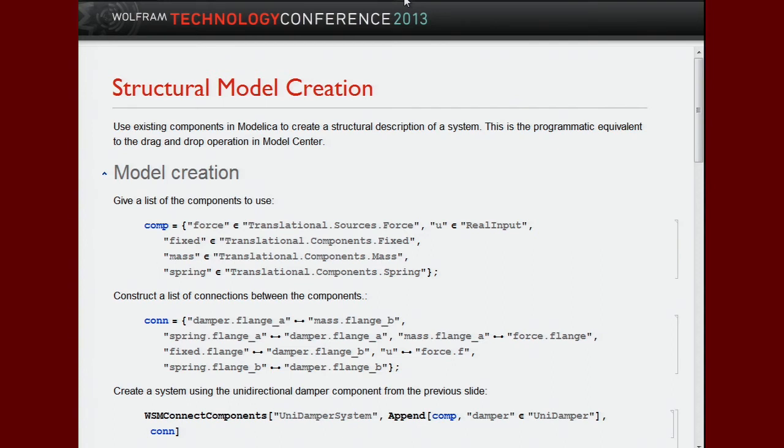And that brings us to structural model creation. So this is the equivalent of drag and dropping things in Model Center, but doing it from Mathematica instead in a programmatic way. So the information you need for an operation like that is what components do you want to use, what type do they have, and how are they connected. So first a list of components with name and what type they are. And here you see I'm using the short naming. There is no real input on top level. It's far down in the library somewhere. But there is only one, so I can use real input. I'm giving them names.